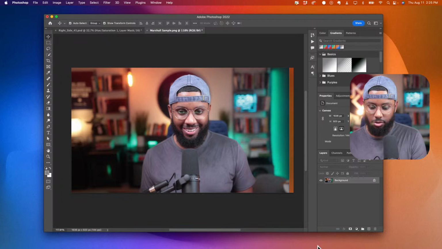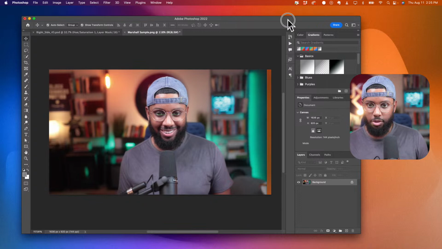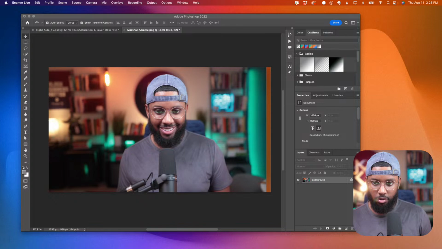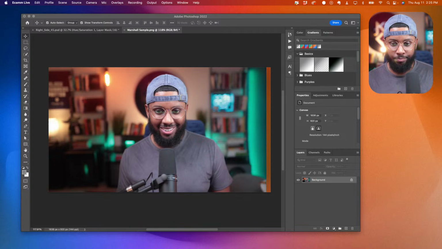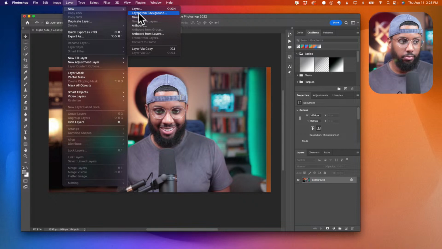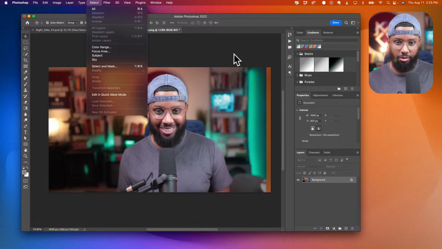Okay, and let me move myself a little bit. Ecamm, y'all, hold up. So I'm gonna move this guy down here. All right. Gotta love Ecamm, y'all. You gotta love Ecamm. Put me up here. Cool. So I did layer, new, layer from background. I said background from layer. Layer from background. Layer, new, layer from background. All right, so now we have this background layer here.